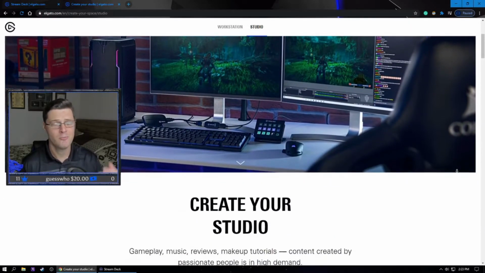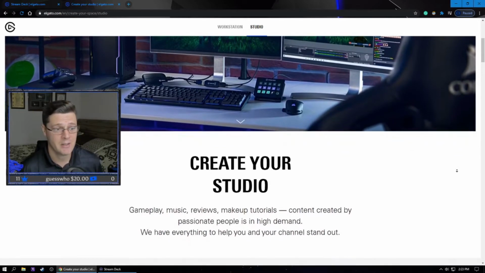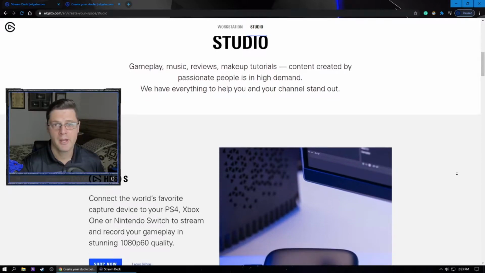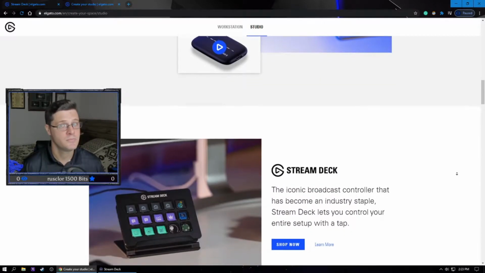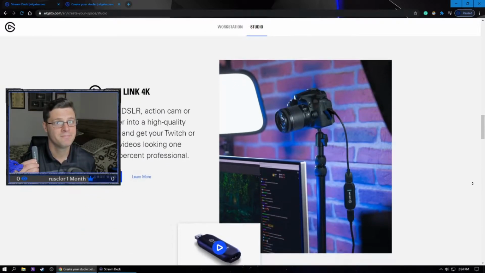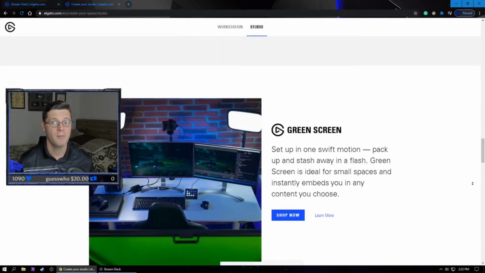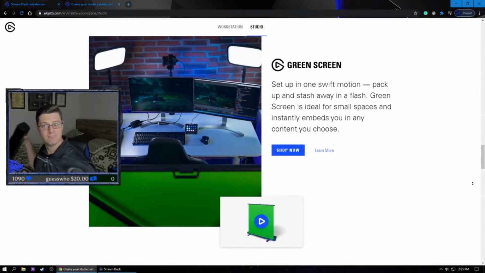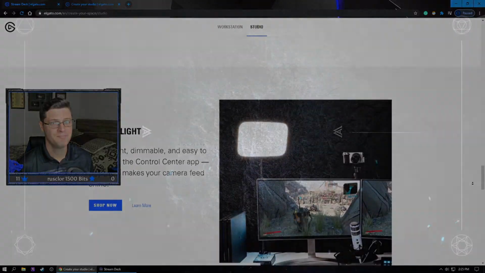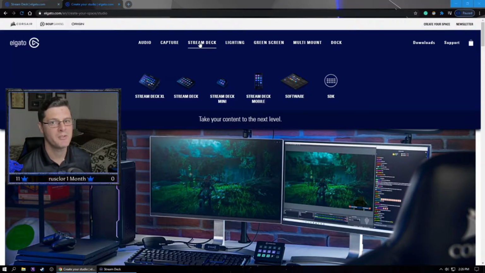You want to make a studio? Just go to the website. They have exactly everything that you need for your streaming setup. Everything from capture cards to the Stream Deck to their Cam Link and all the way up to the green screen. I have that too. Key lights for lighting.